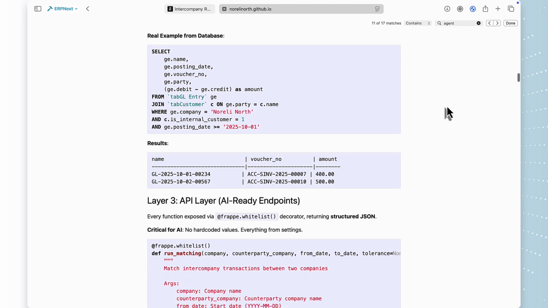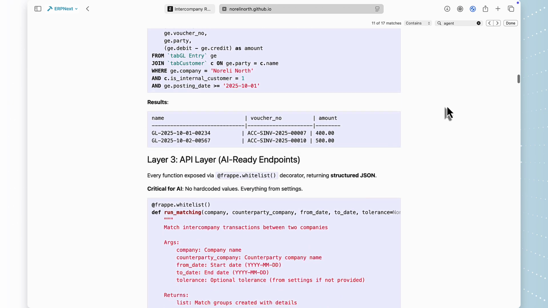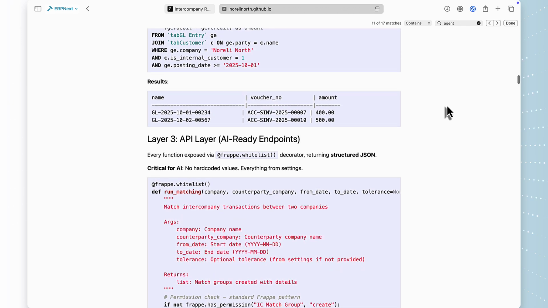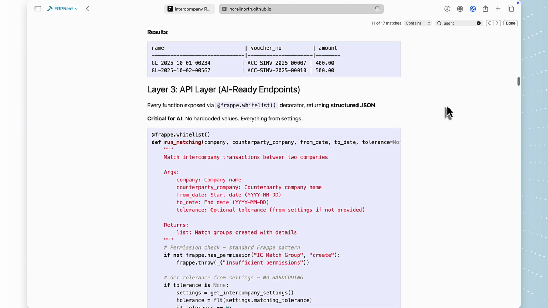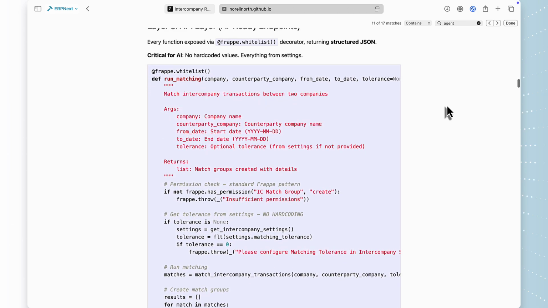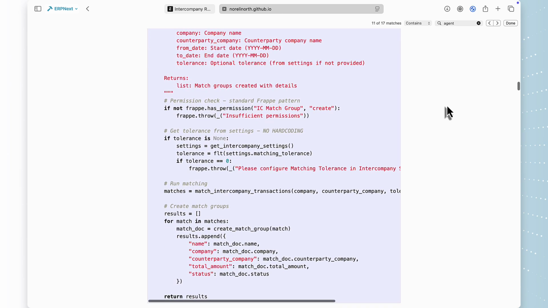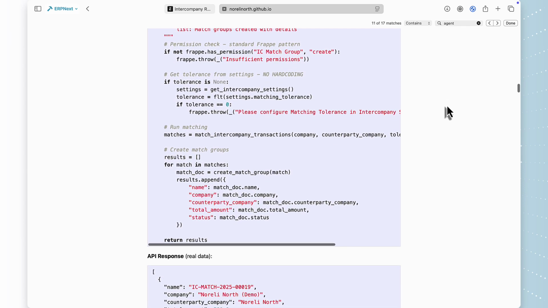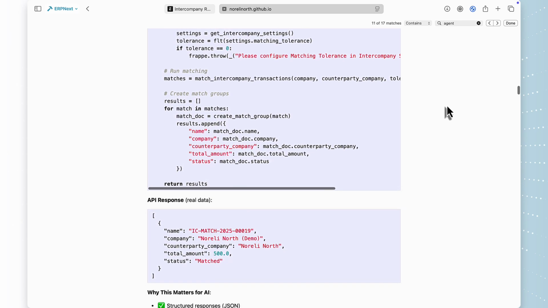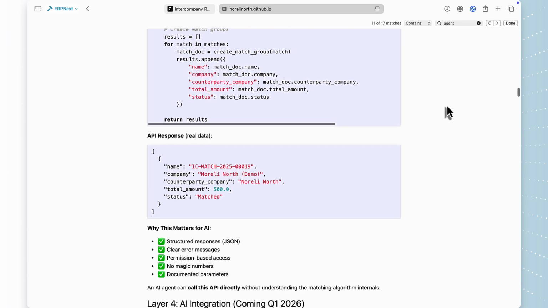Layer 3, API layer: Frappe whitelist endpoints, JSON request response, permission protected, error handling. Layer 4, AI integration layer. This is the future. LangChain tools, function calling, autonomous agents, natural language interface. An AI agent will be able to do this.